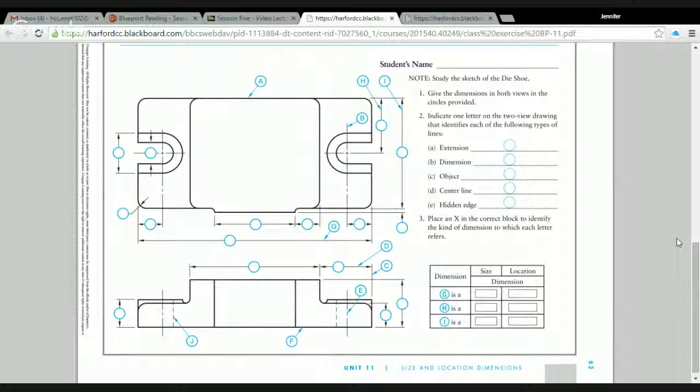And then in number 3, it's asking us to place an X in the correct block to identify the kind of dimension to which each letter refers. So it's just G, H, and I, and it wants to know if it's a size dimension or a location dimension, just as a quick exercise to understand whether you're getting the difference between the two, understanding what size and locations are. So go ahead and do that.